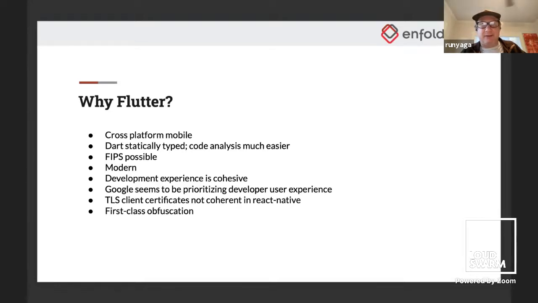React Native has a massive community. It's sort of like a framework that does all these different things, but there are components all over the place. It's not a cohesive experience. And because there's just a huge surface area of third-party libraries, dependency management is difficult.